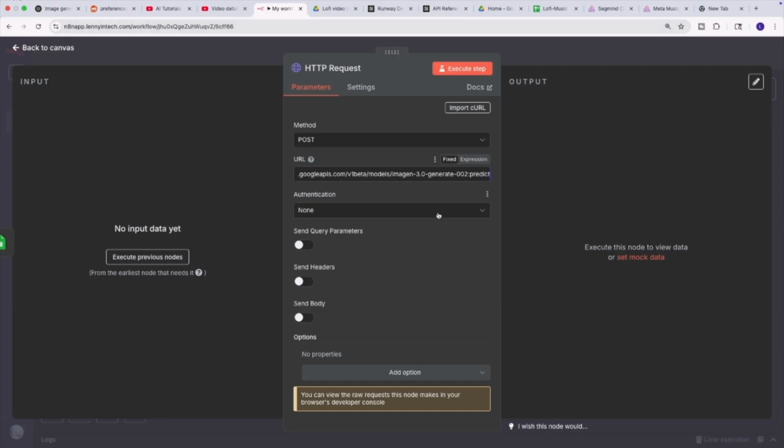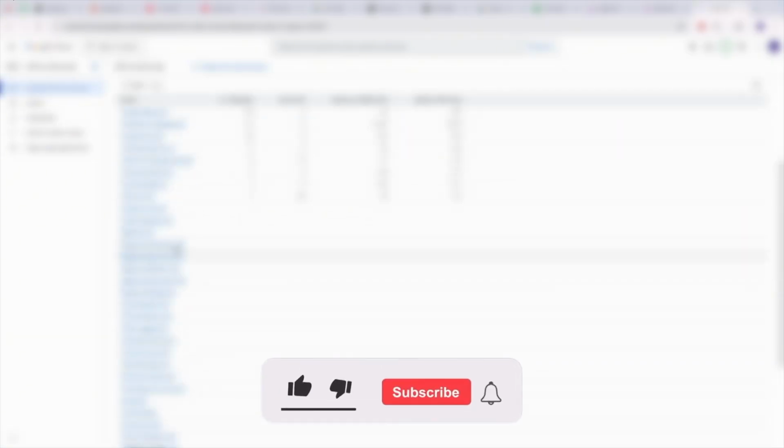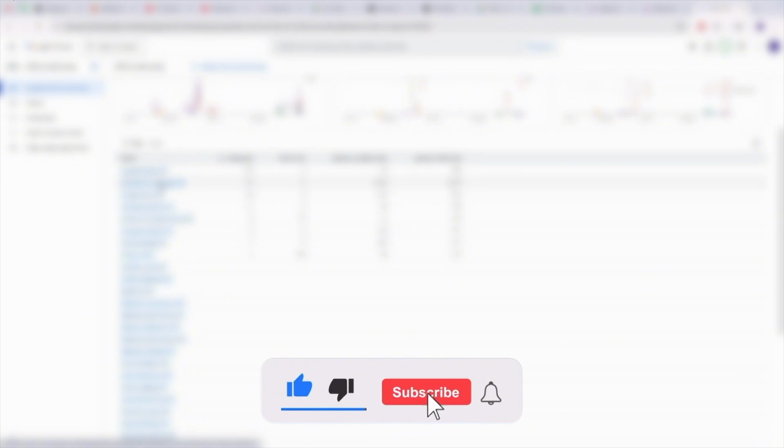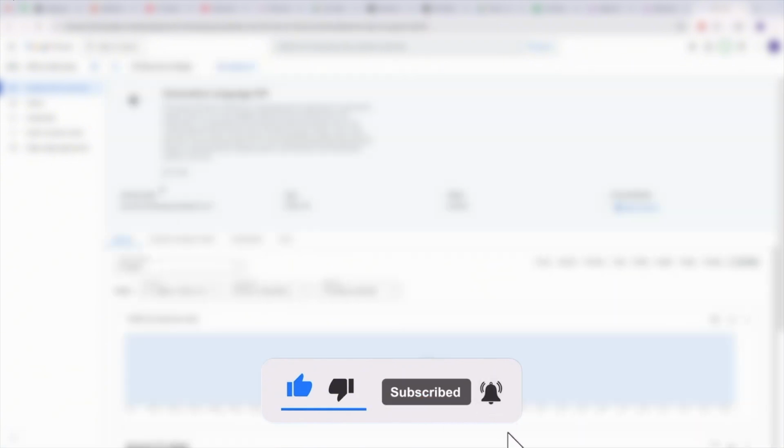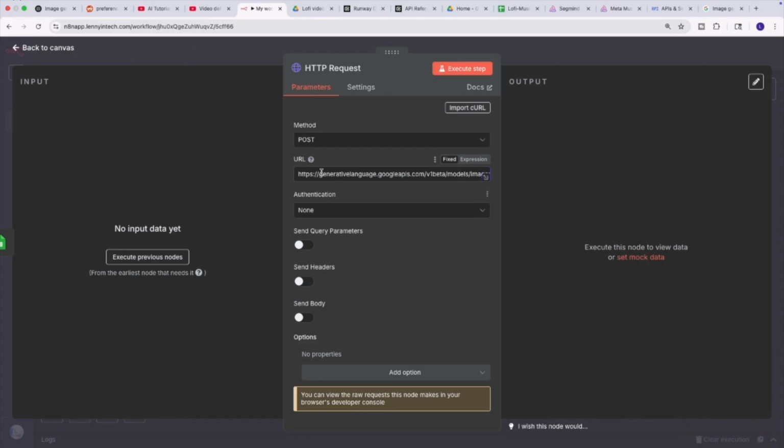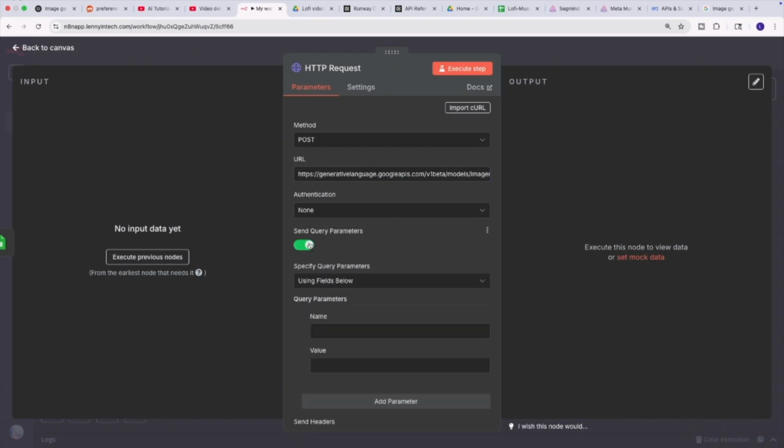If you go into the Google API documentation, you'll be able to get all the information you need, and this is what we are using. Like I mentioned, I'm going to provide this to you as well, so you'll be able to access it. In terms of authentication, we'll go for none. And in terms of send query parameters, we're going to be sending specific query parameters.